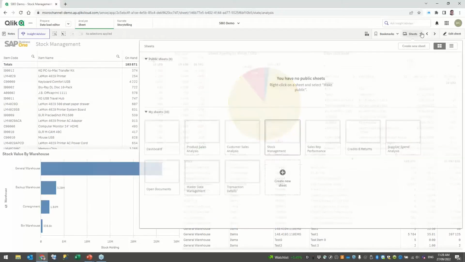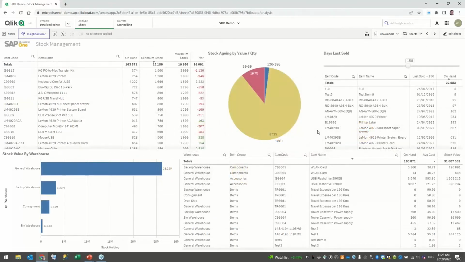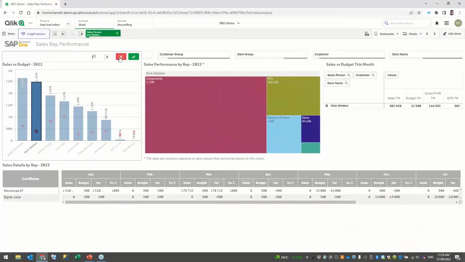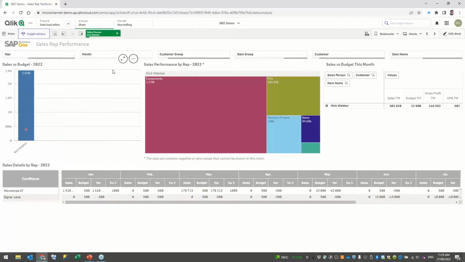And then I'll jump to the next one, which is our sales rep performance. All right, so now we are looking at our salespeople. As you can see, top left-hand side here, sales versus budget for the year 2022. This chart has been hard-coded only for the year 2022, just because in my demo data set, I've only loaded a 2022 budget. So I can look at my salespeople here, I can make selections, and if I want to look at Nick Weber only, I can see everything that Nick Weber has done.